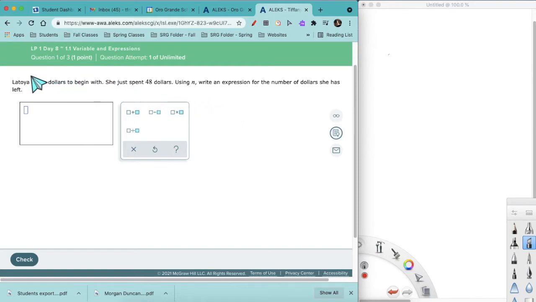So if she has N dollars to begin with, that's what we're starting with, and it's giving me that variable, so I need to use N as my variable. We don't know how much it is, but she's starting with N. And she just spent $48. So spent tells me I'm taking it away. The amount she has is going to go down. So this is simply what they want. It's just to show she started with N dollars. She spent $48. So the expression is N minus 48.